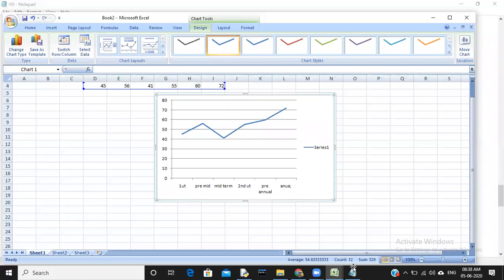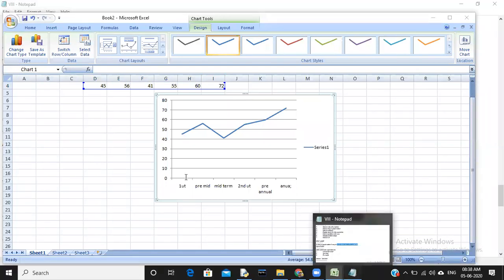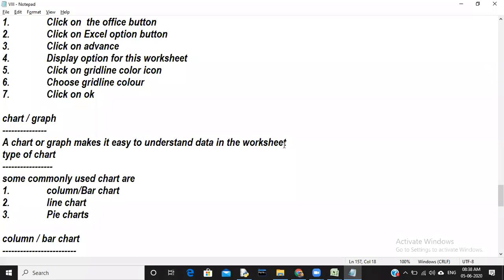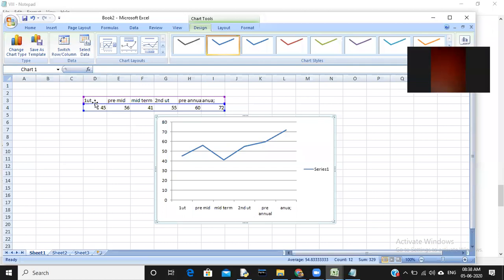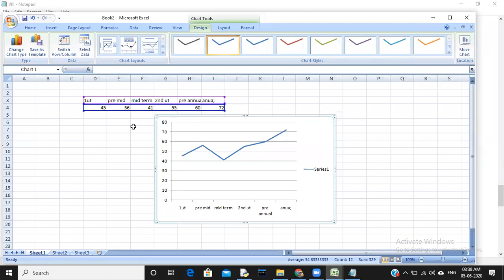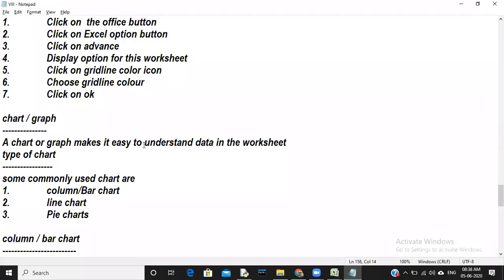Okay, so a graph is very important to understand this data. If anybody looks at this raw data, my unit test this, report this, pre-midterm this, midterm this, second unit this, nobody will understand. If a person looks at the graph, they will understand that the first one improved, but in the second unit it went down. After that, it slowly improved till the annual. That's why a graph is easy to understand.